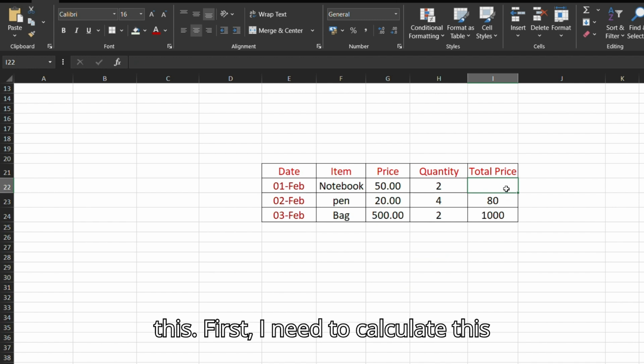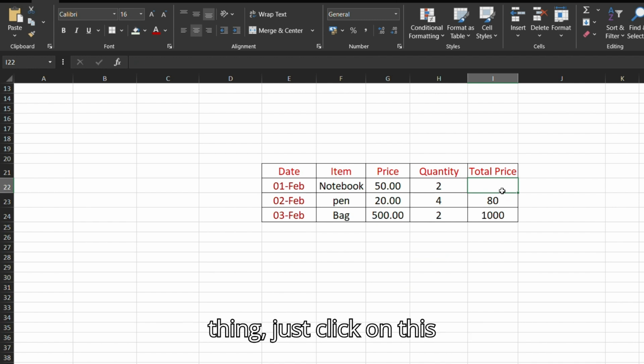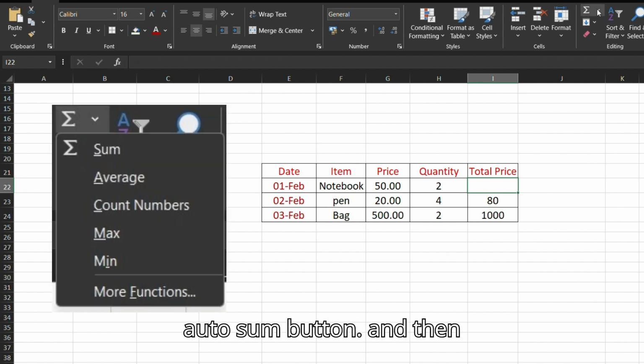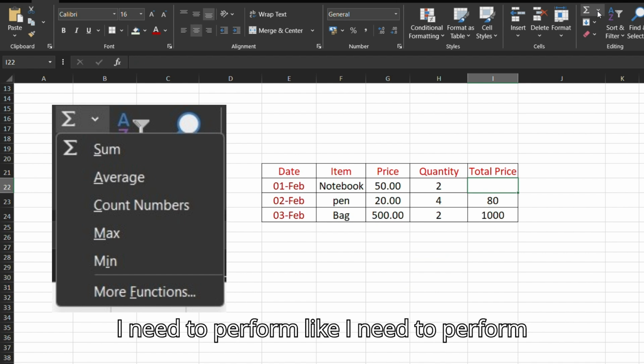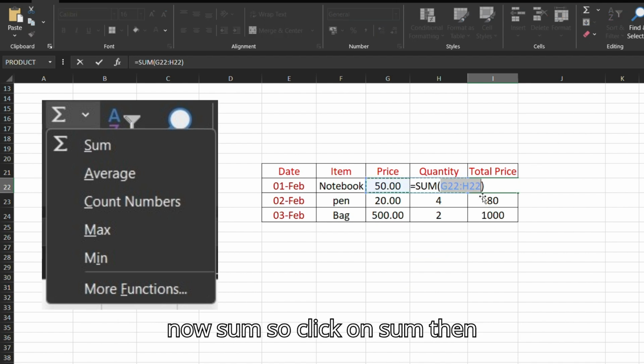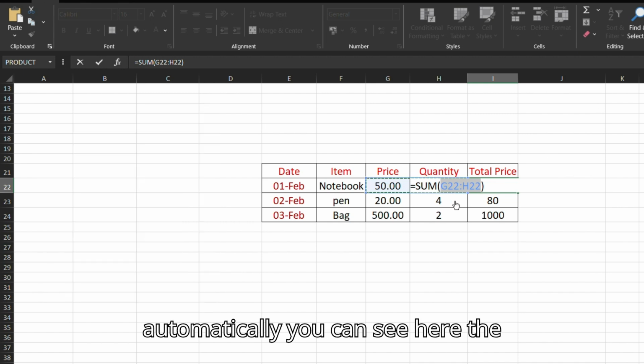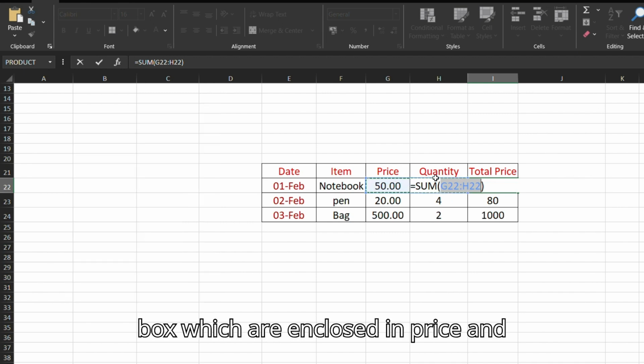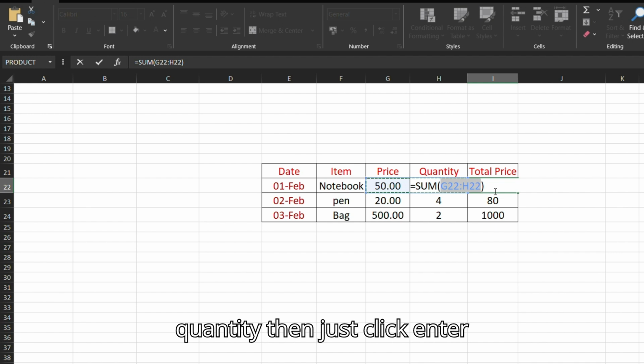First I need to calculate this. In order to calculate this, just click on this auto sum button, and I need to perform sum now. So click on sum. Then automatically you can see the box enclosing the price and quantity. Then just click the enter button.